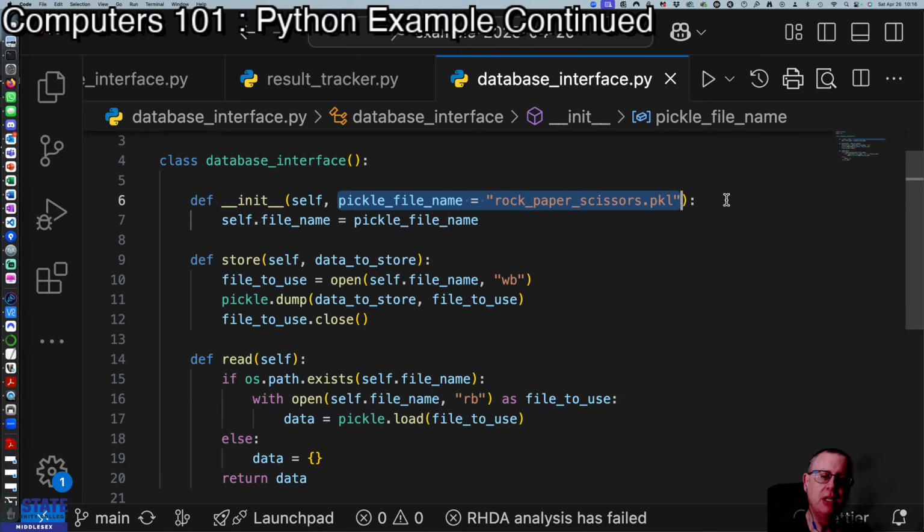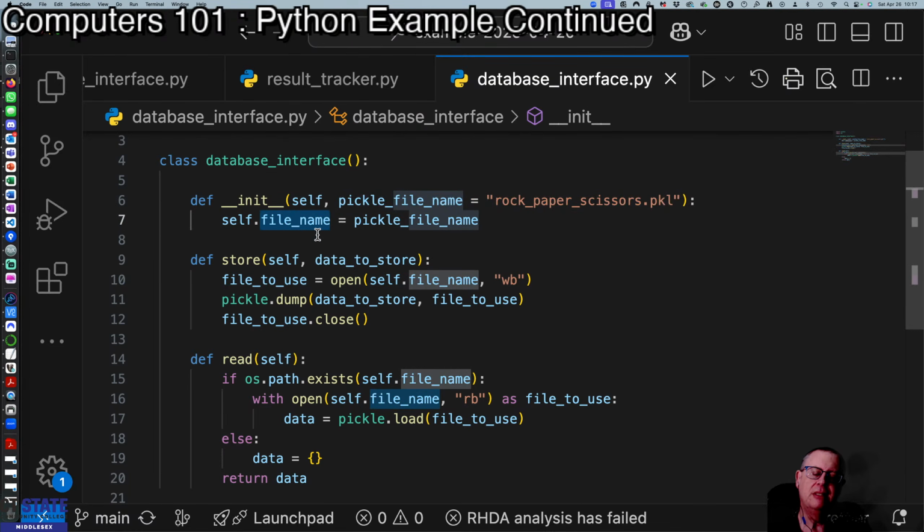But I could put this database in a different file. I've just decided, without knowing anything else, that I'm going to use the file rockpaperscissors.pickle, and that's going to be the default value for my file name, and I'm just going to set it like that. So there's the self.filename. Self is, like I said, the instance of cookie 1, if this is cookie 1. And this is the file name associated with cookie 1. It could be a different file name for cookie 8, but it's cookie 1.